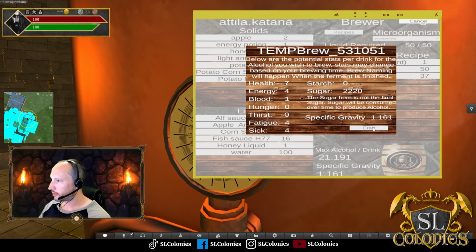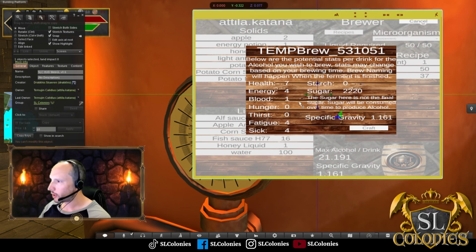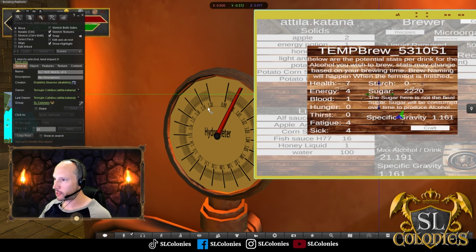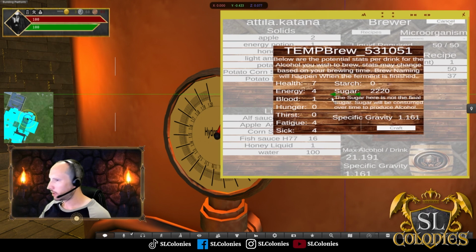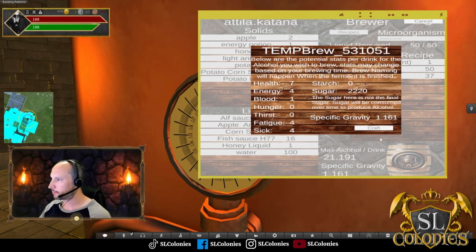So hit craft. Now keep in mind also, before I hit craft, the maximum displayed specific gravity on this hydrometer is 1.20. So if you've got more than 1.20 here, you might find your meter will go all the way to the top. It's not a bug like I thought it was, it's actually just maxed out. So you'll just have to ignore the needle and go with the calculations it spits out in chat for you. So I'll hit craft.